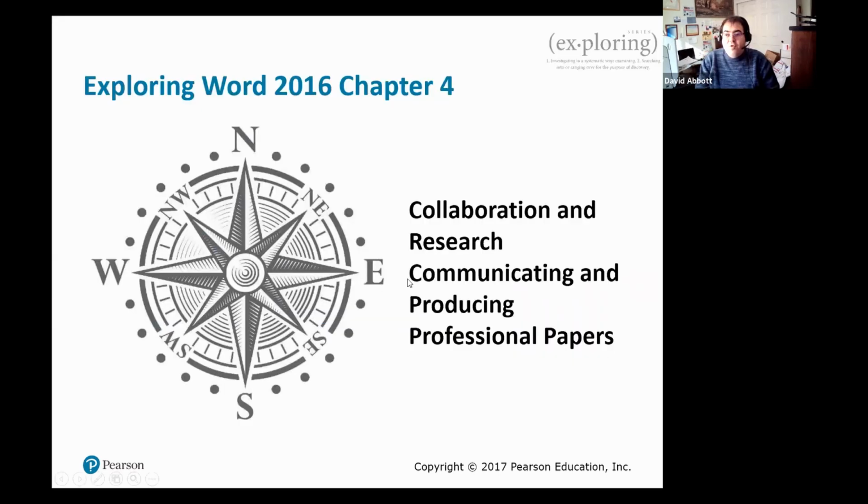So Chapter 4 is collaboration, research, communicating, and producing professional papers. So some of this is applicable to on the job. Certain jobs you have to write reports for, but you also, of course, in school. And we write reports using two main styles in school usually, MLA format and what is called the APA format. There's many other types of formats out there that you can use to write papers, and to cite your sources.